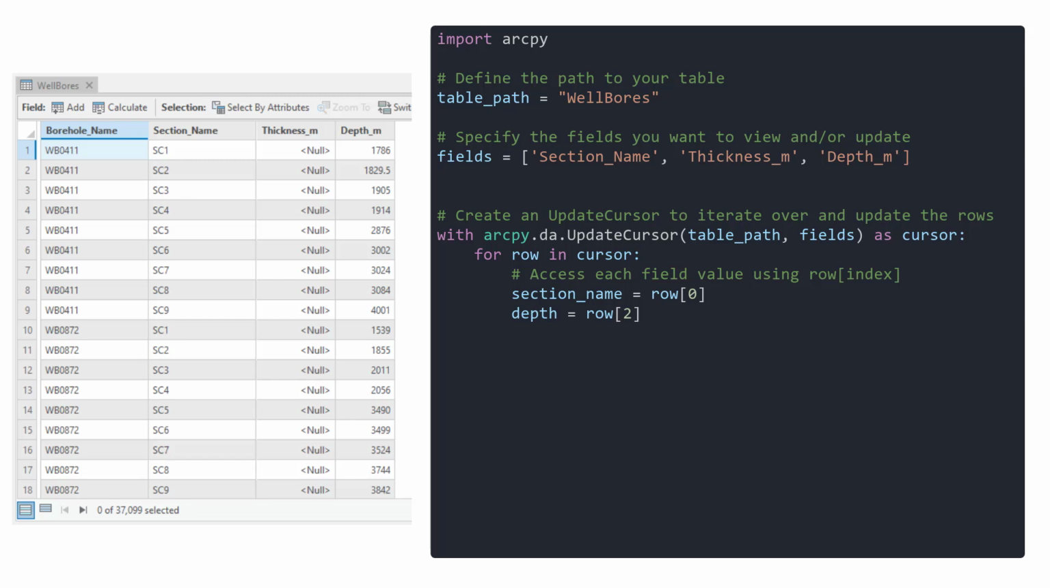Now, to calculate the thickness, we need to subtract this depth from the previous row. So let's create a variable to hold a depth from the previous iteration. Declare it outside of the loop so it doesn't get reset every time we iterate. We'll talk in a minute about where this value comes from. Now we can subtract the previous depth value from this one to give us a thickness.